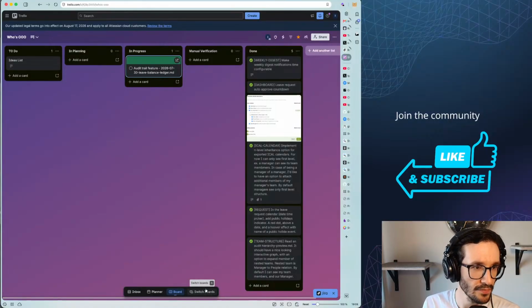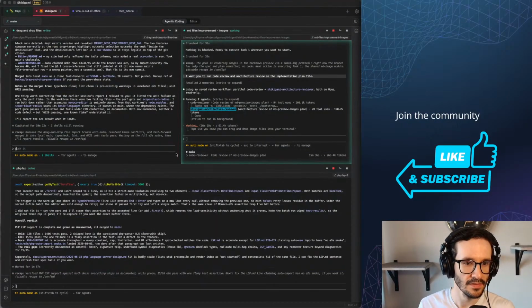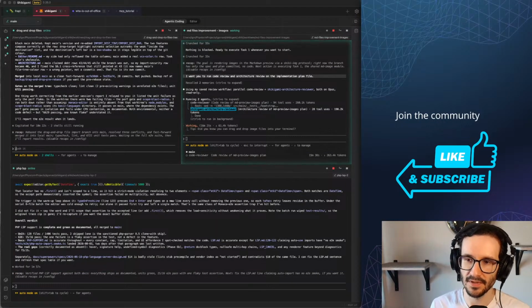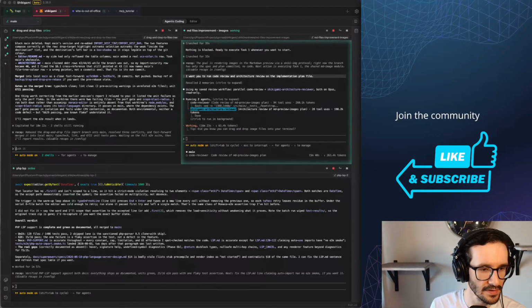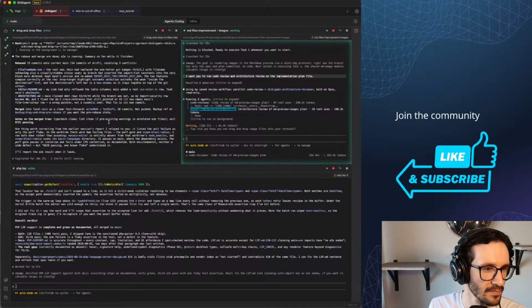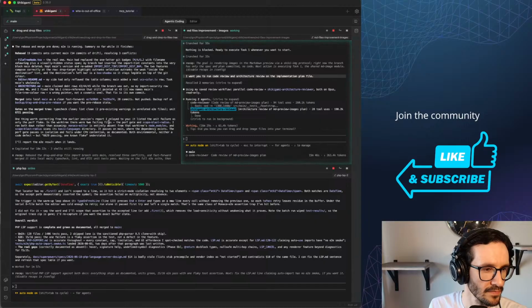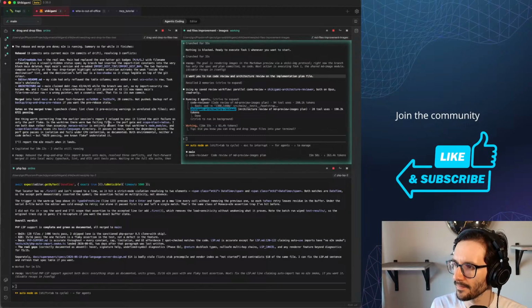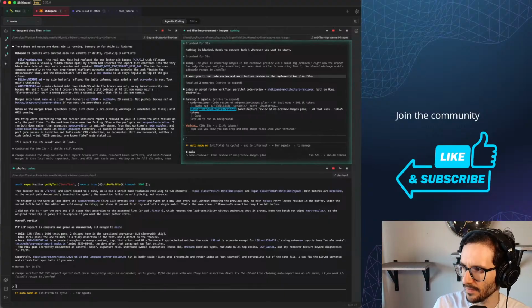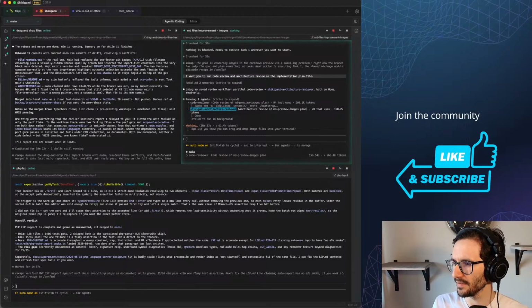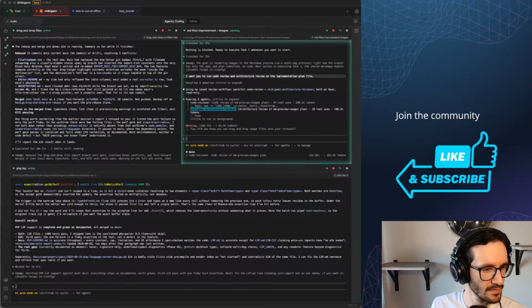Okay, this is the board for the who's out of office, and I moved into progress the carryover, the leave balance ledger and the carryover mechanism. I'm not sure if the end-to-end tests are done, maybe not. Let's wait a bit.